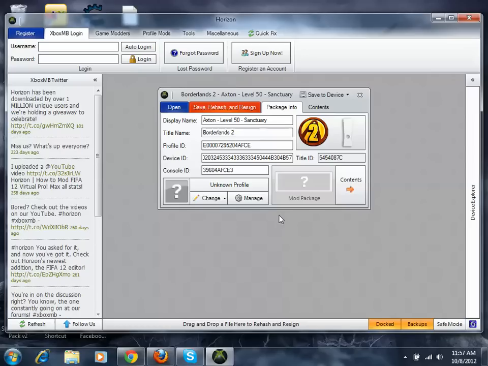Once that's all done, you would just need to go put the flash drive back in your Xbox, either move it to your hard drive or not, I don't know, it really doesn't matter, and then that save will be yours.